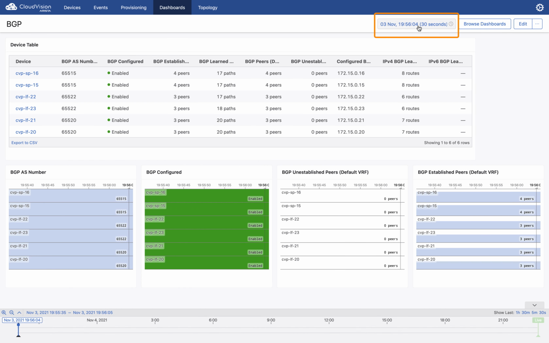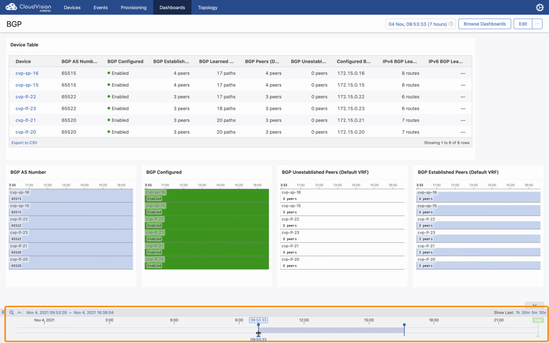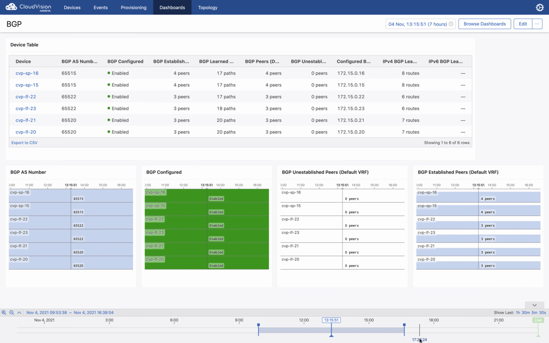You can also quickly click on the time slider and go back in time to figure out what exactly happened with the most critical metrics in your network. Let's take a look at how we can create dashboards from scratch.